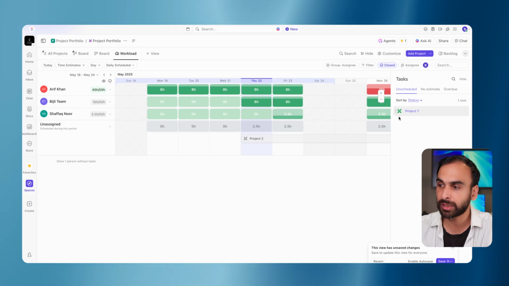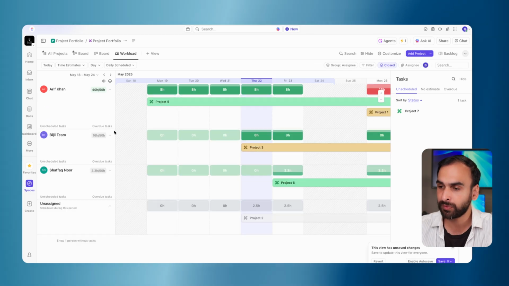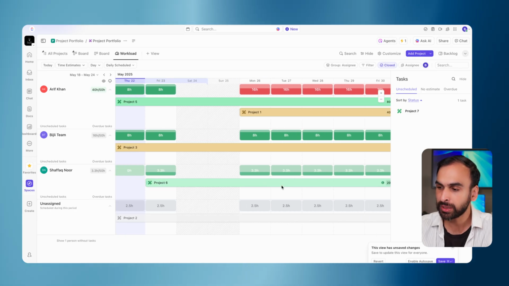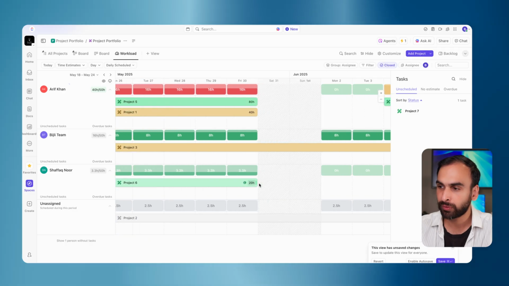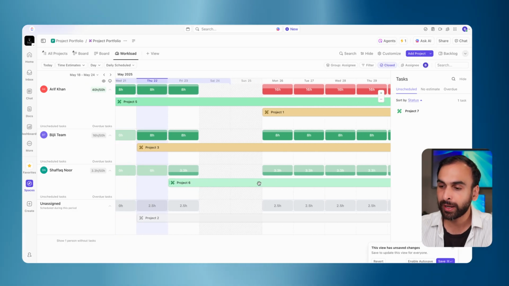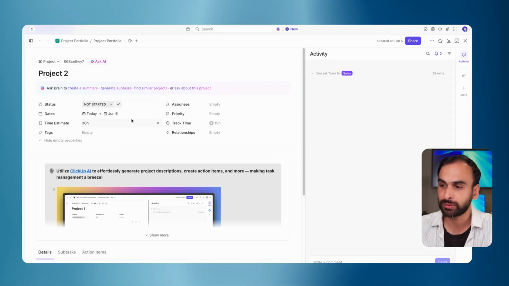You'll also notice that there's unscheduled project tasks here as well. This means that this project has no set start or due date. However, this project does, and I can go ahead and assign it out. So let me go ahead and review these individuals and see who I can assign it to. All right, I see that Shafa has a pretty good and open schedule for the next couple of weeks. Let me go ahead and assign project two to her.